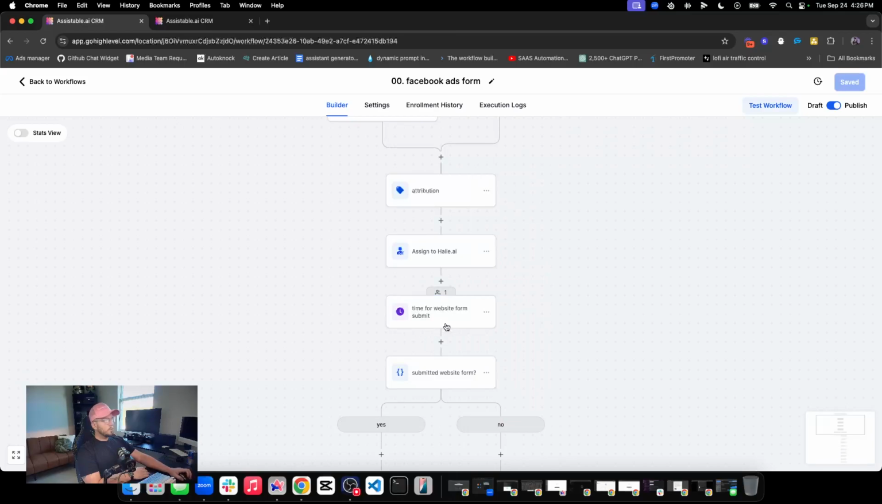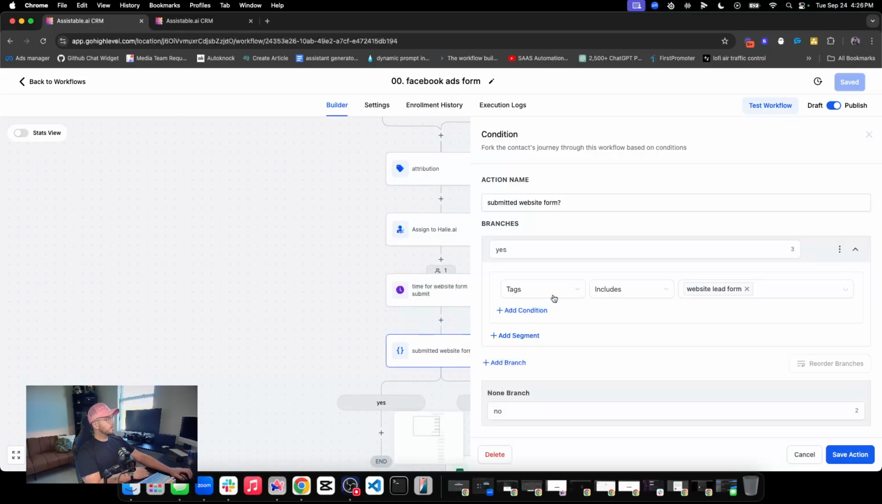And what is the wait here for? Well, right now it's just to check if they submitted the website opt-in. So the traffic from the Facebook ad is being sent to the actual landing page. We don't have a funnel or anything. It's just the landing page. And if they opt in, then they're given the tag website lead form.